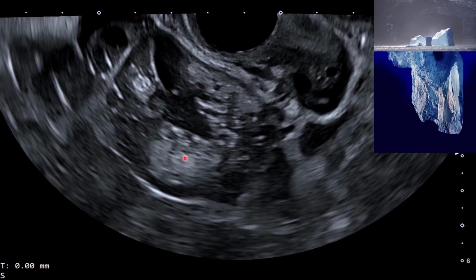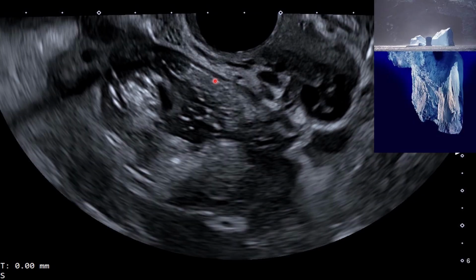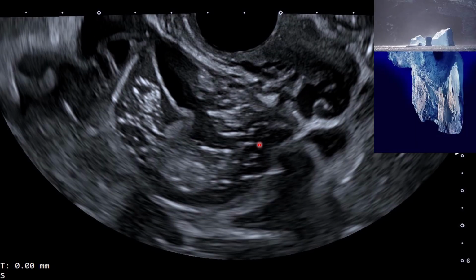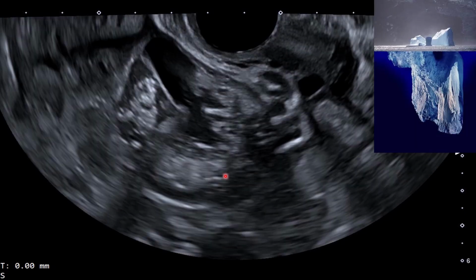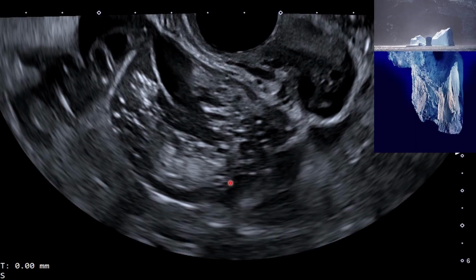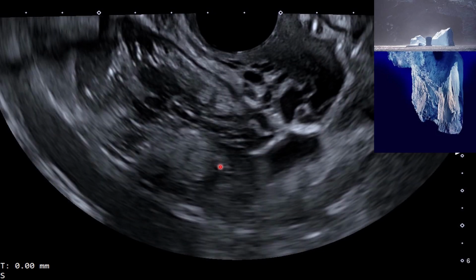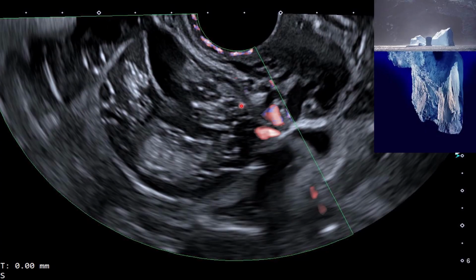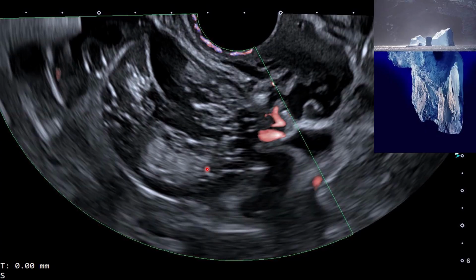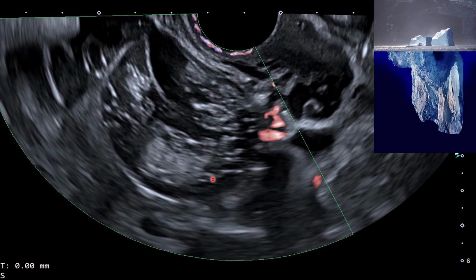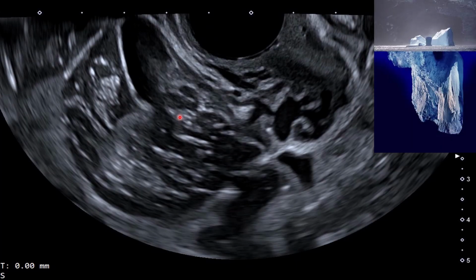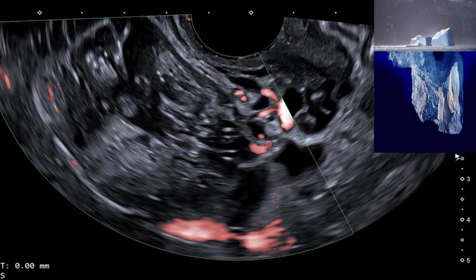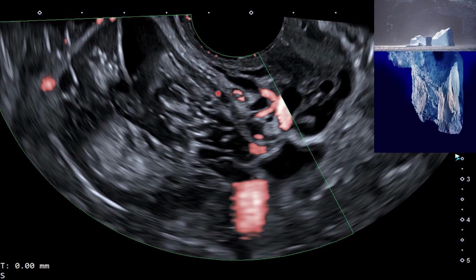So according to my own assessment, what we have here is a dermoid cyst. This whole thing that you're seeing there is the dermoid mesh. You see there's no intralesional perfusion, as you can see there. So this is a dermoid cyst according to me.